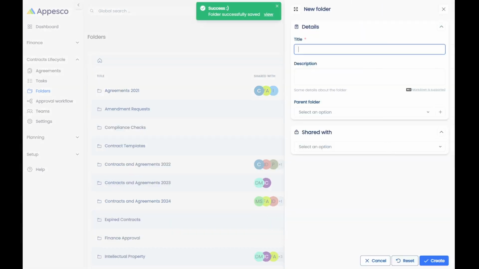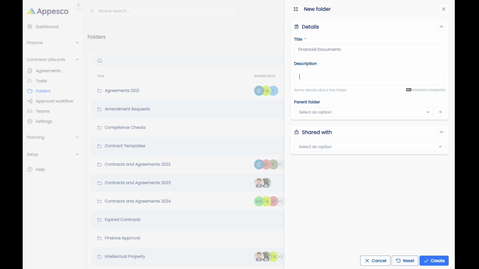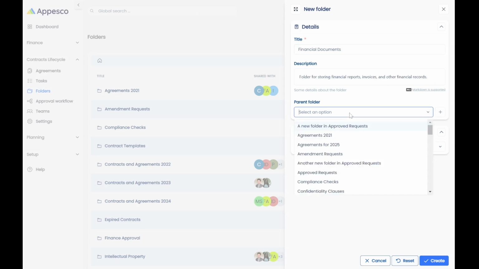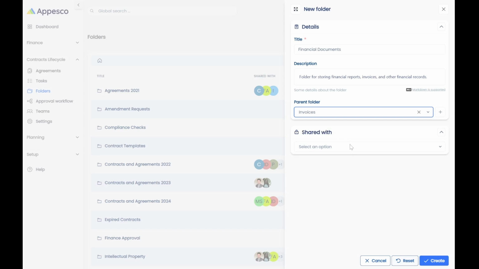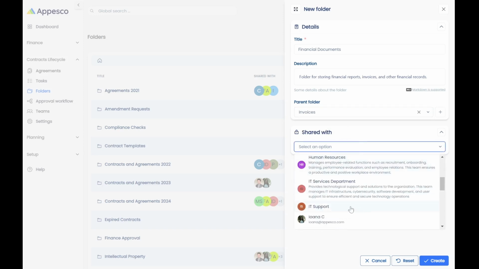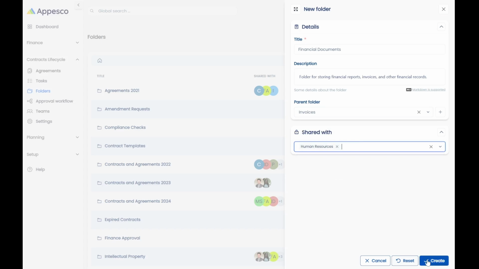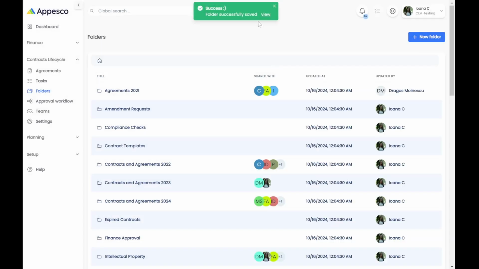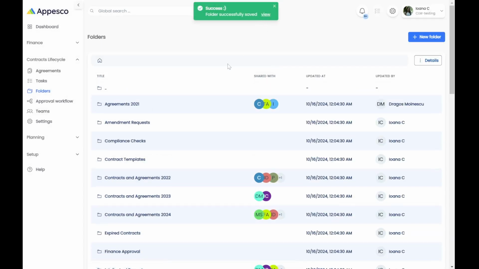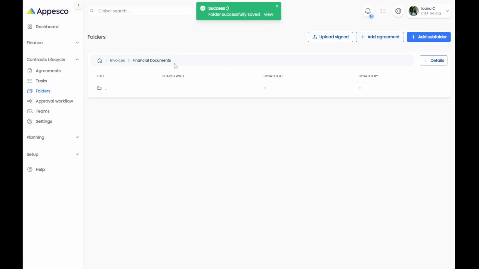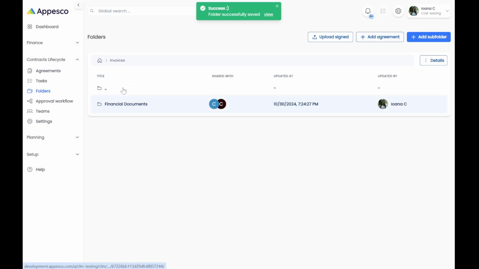Then, to create a subfolder, again, we need to add a title, a description, select the parent folder, in our case invoices, and again, who has access to this folder. As you can see, if I click to view the folder invoices, in the invoices folder, we have a subfolder called financial documents.